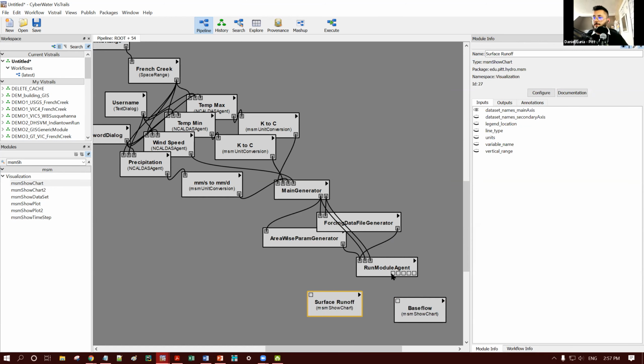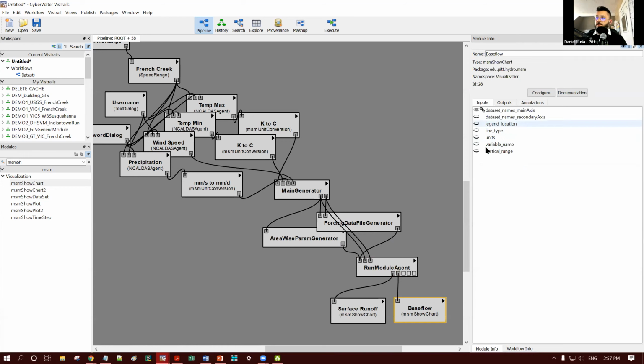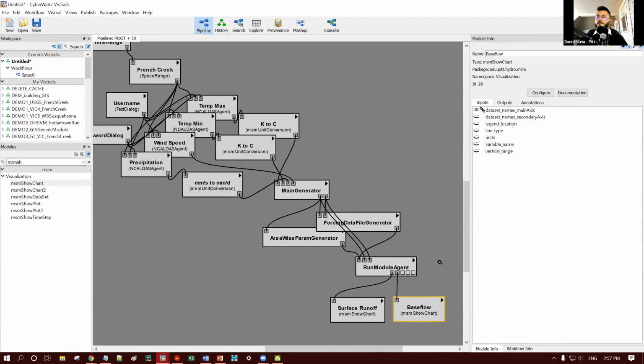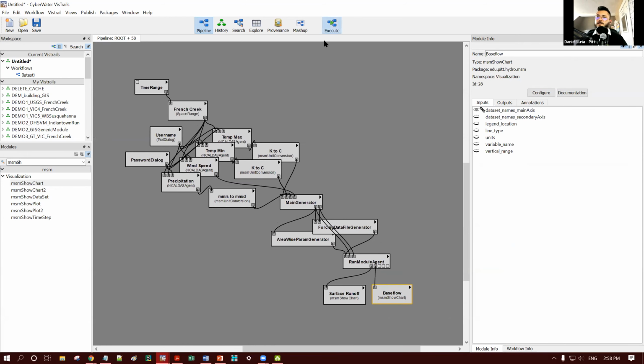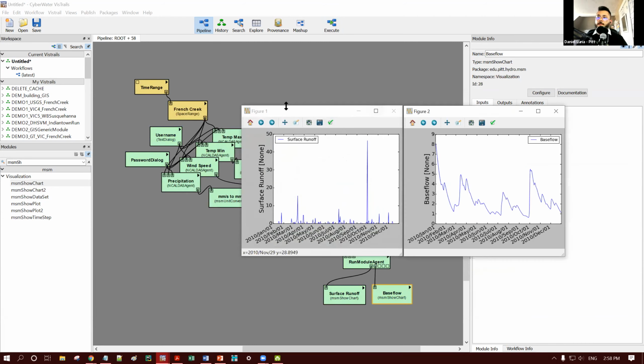And then we connect the first output, which has to be consistent with this. This is column 5, surface runoff. And the second one is going to be column 6, base flow. That's it. Let's see how we do. Okay, there we go.